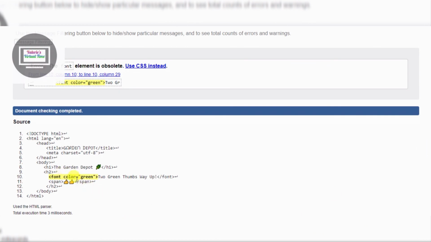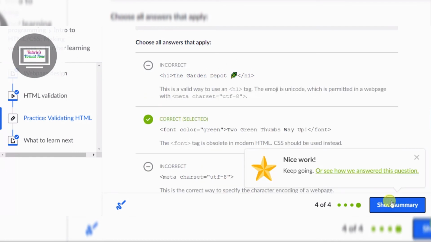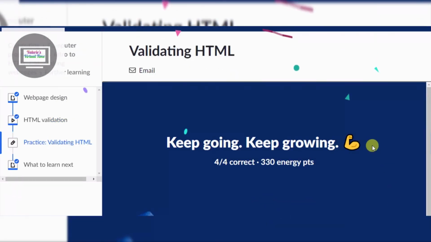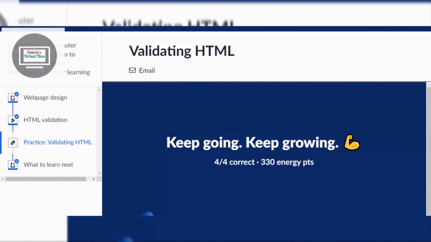So basically there's nothing wrong. I thought the thumbs up was wrong, but no. That's interesting. So this font color green, right over here that I just highlighted. Well, I know it's already highlighted, but I'll highlight it for you. Look, the font color green, we have to use CSS instead. So that's, I guess, the only problem. So let's see. This, and voila! Wait, what? Hold on, it says 4 out of 4 correct.